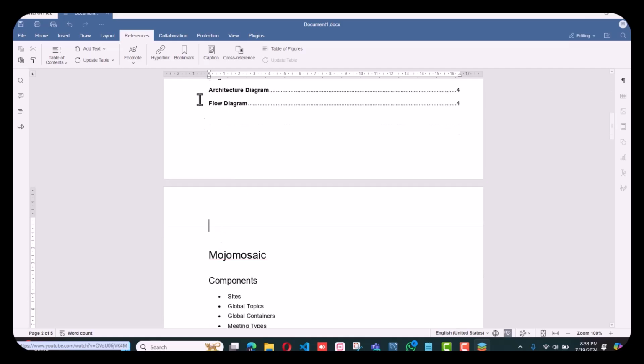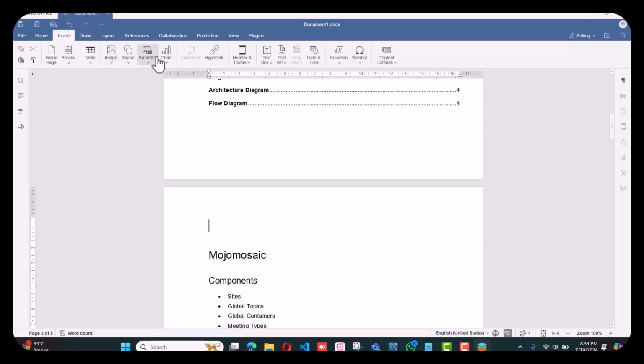After that, if you want to create a hyperlink, you can do that. If you want to insert any shapes or charts, you can do that. Header, footer, content controls, rich text, all the features are available in OnlyOffice, and that is a big benefit for documentation creators.